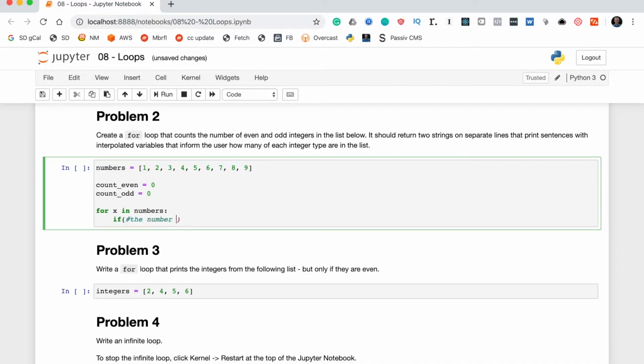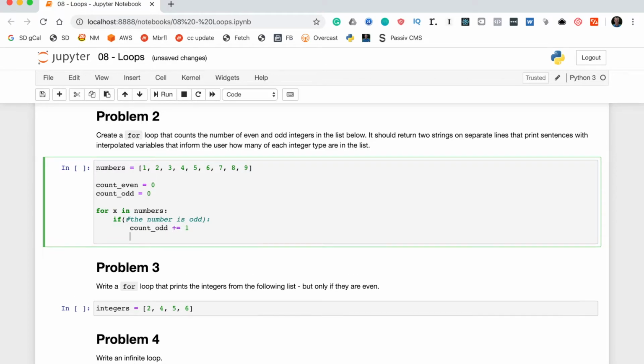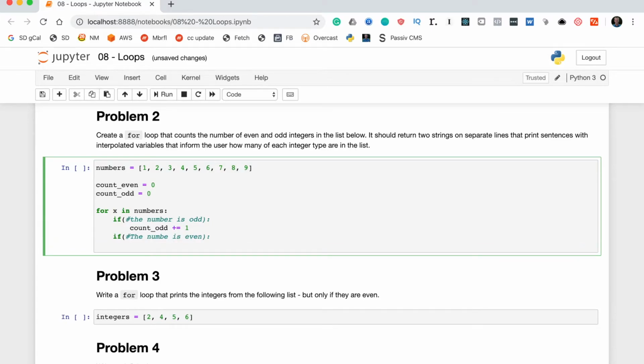If the number is odd, then what do we do? We'll say count odd increase by 1. And then on the next line, we'll say if the number is even, then count even gets increased by 1.